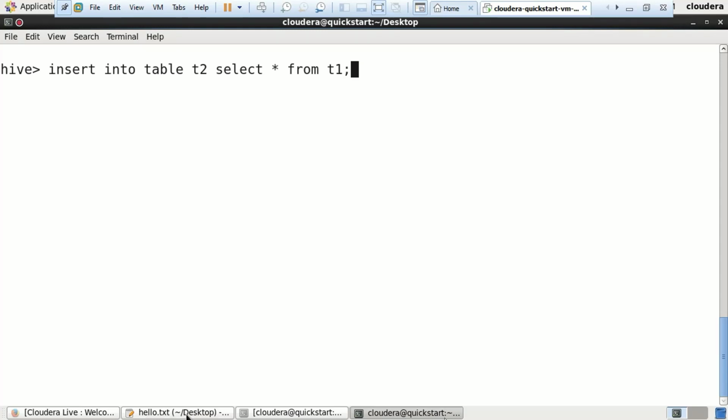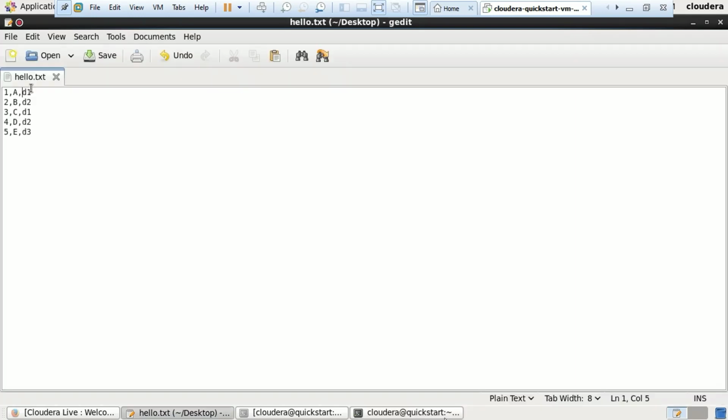Data will be present two times, because this data is already present in table T2, and the new data will be appended. How will it be? Will it be 1A D1, 2B D2, 3C D1, 4D D2, 5E D3, then 1A D1, and so on, going downwards in the column, or will it be 1A D1, 1A D1, 2B D2, 2B D2, 3C D1, 3C D1, 4D D2, row wise? The first solution or the second solution?